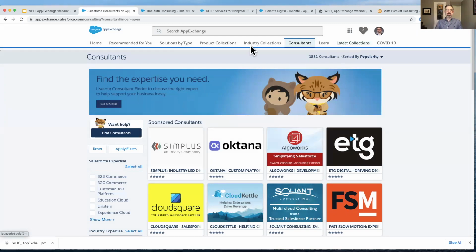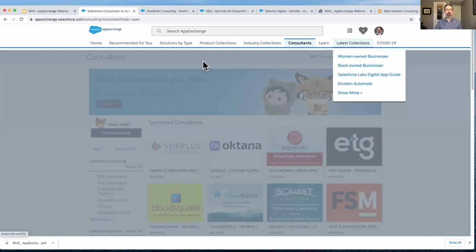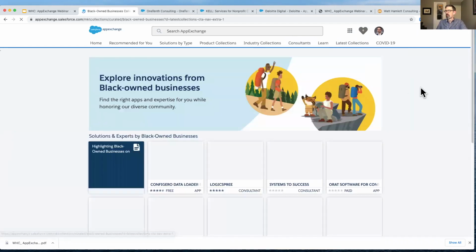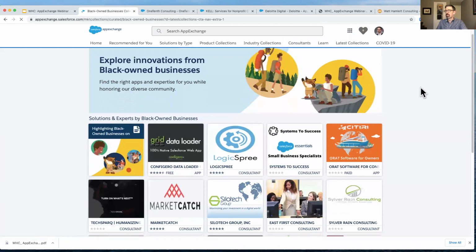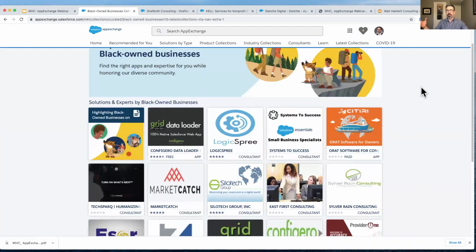The last thing I wanted to show you on the AppExchange, but certainly not least, is the latest collections tab. Here you can find 2 very important categories of consulting companies: women-owned businesses and Black-owned businesses. So if I click on Black-owned, it's going to show me a mix of companies that have products or apps, as well as companies that are consulting partners.